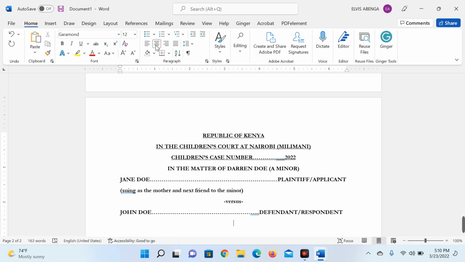So all applications under the Children's Act are usually done through a document called a chamber summons. So I'll show you how a chamber summons is drafted. So I write chamber summons. Then I underline it like that.